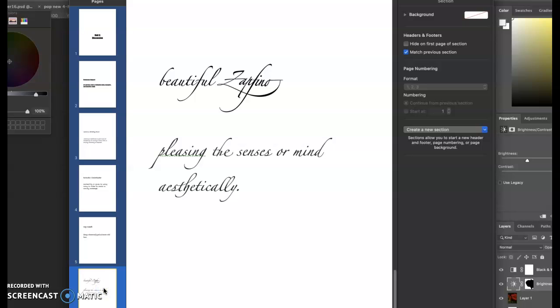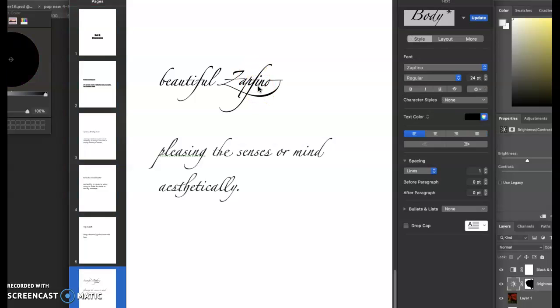For my last word, I used beautiful. The font I used for it was Zephino. I also hope I said that right. When I think of beautiful, I think of anything that's visually pleasing or sounds pleasing. I think cursive writing is very, very beautiful, so I chose a cursive text, and I think it's really, really pretty. That's my presentation.